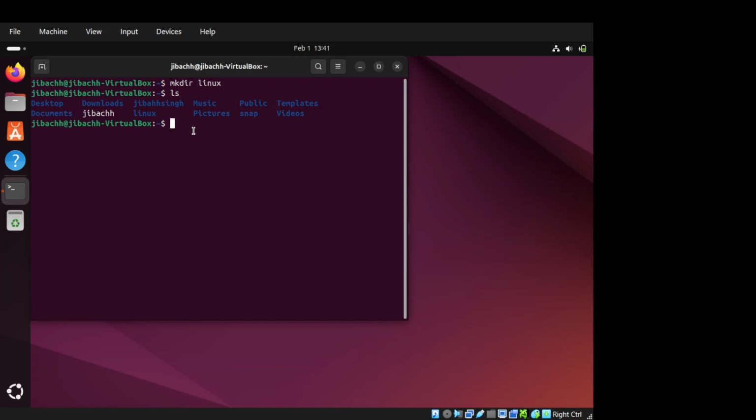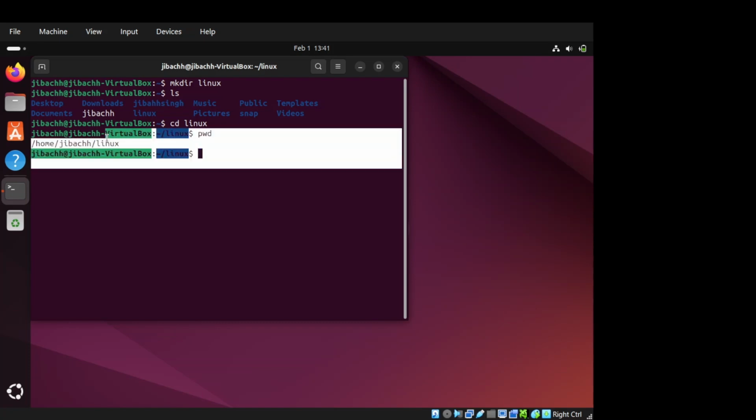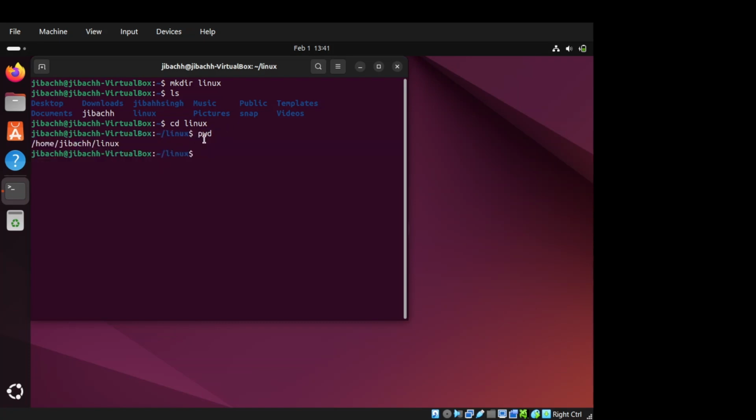And let's move into our new folder or directory by the cd command. We already know the cd command. So cd linux. Now we are in the Linux directory. The pwd command stands for present working directory, and here we are in the home/jiva/linux directory. Now our directory is empty, so we have not created any files in this directory.